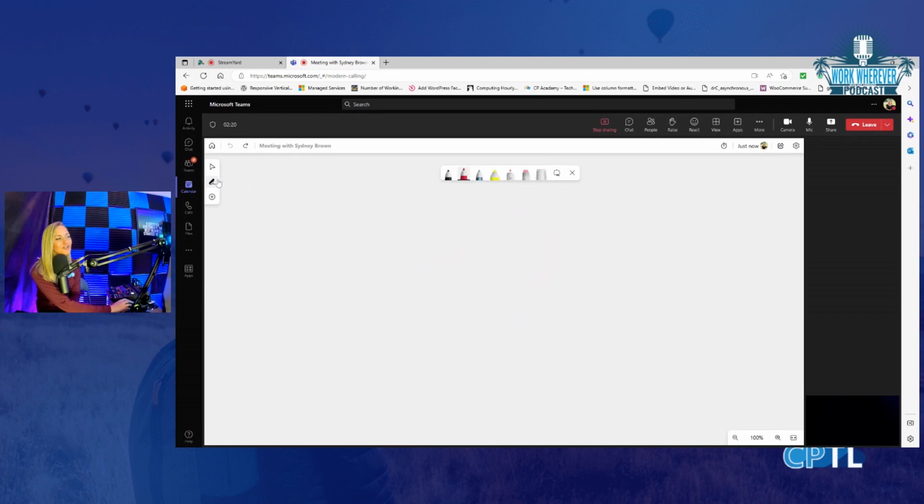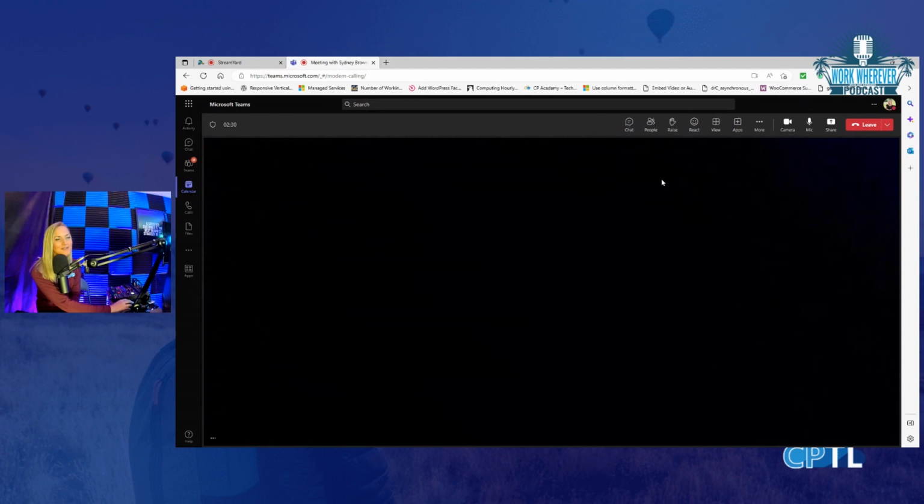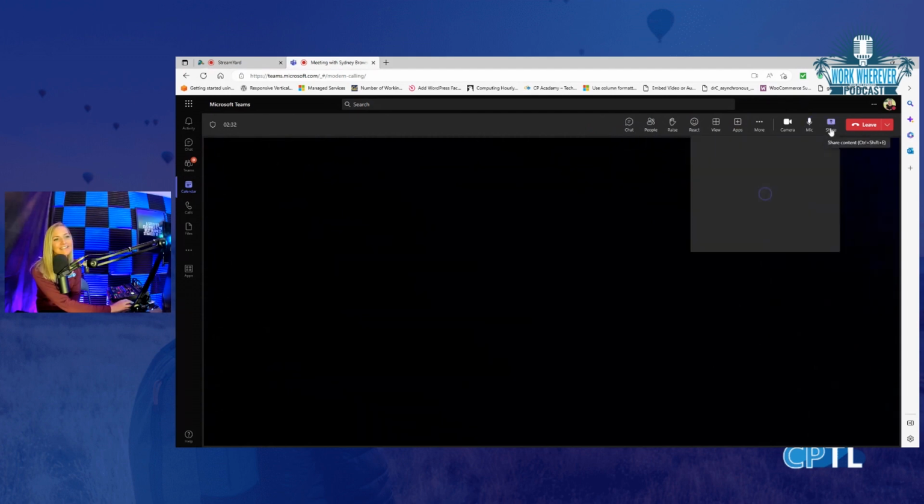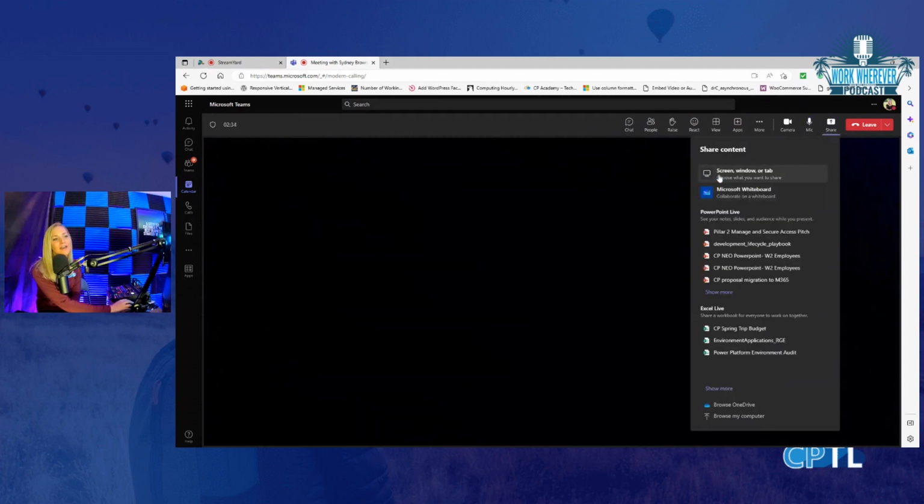And this is just a great way to keep track if you're brainstorming or anything like that, to have everything in one place and kind of do it the more traditional way. You can click stop sharing when you want to get out of that. And then lastly, if you just go back to that screen, window, or tab option.